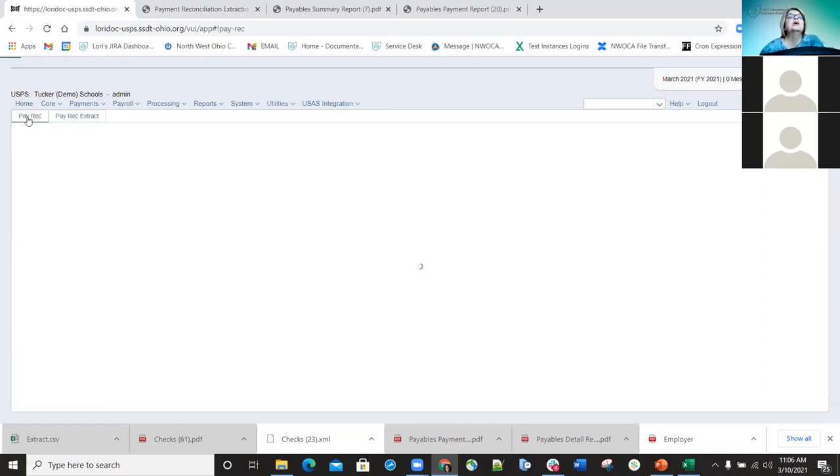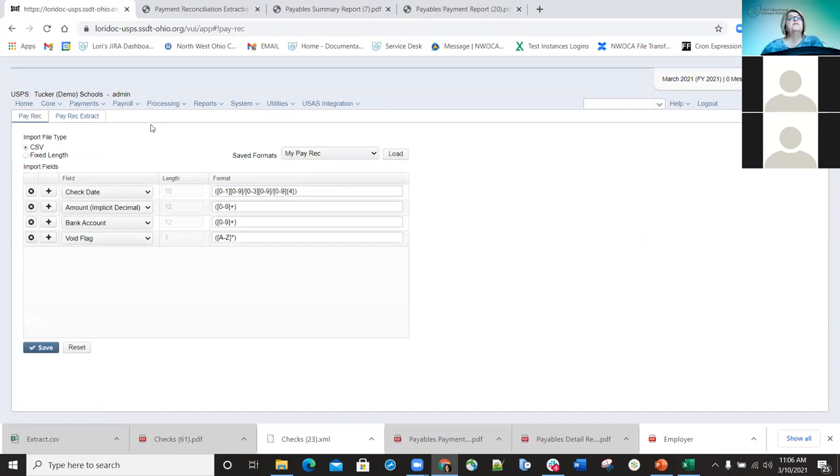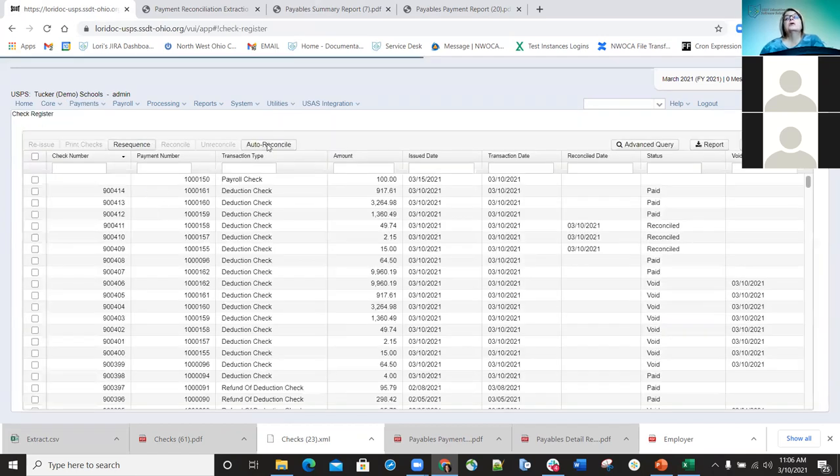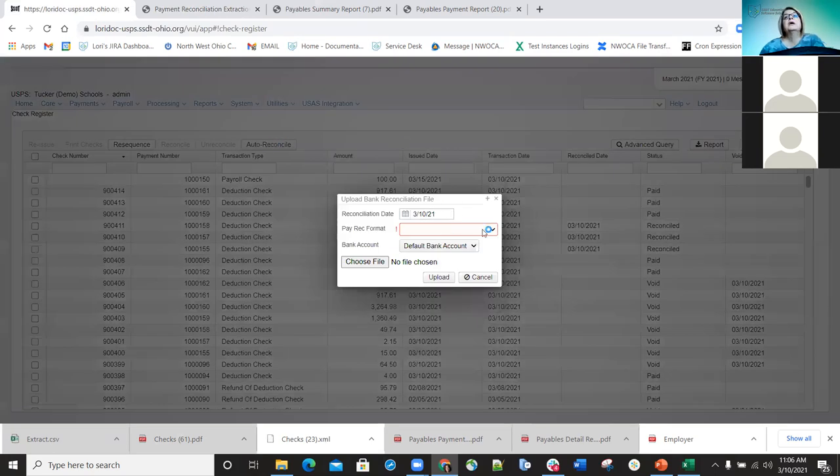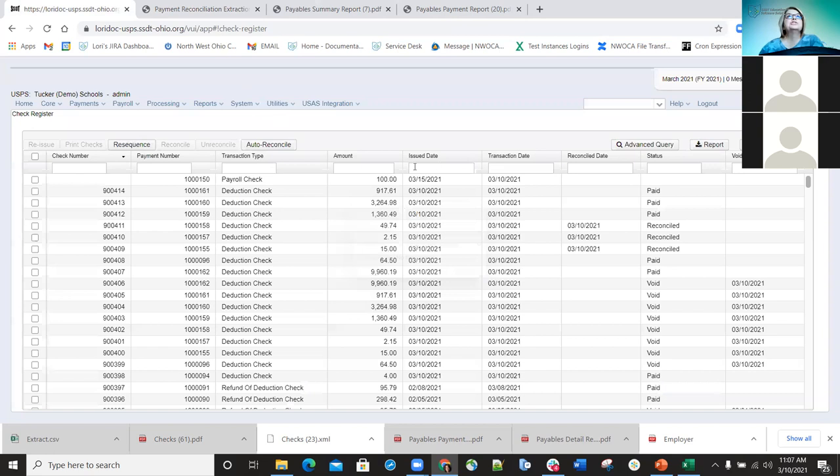But if you're doing the pay rec, you've already set up the format of the file. So when we're in payments, check register, if you use that, click on that auto reconcile option, it asks you which format you're wanting to use. And then, if you have a file from the bank, obviously you would have to choose the file and then upload that information and be able to use your My PayRec format that you had set up. Any questions on anything under the check register?